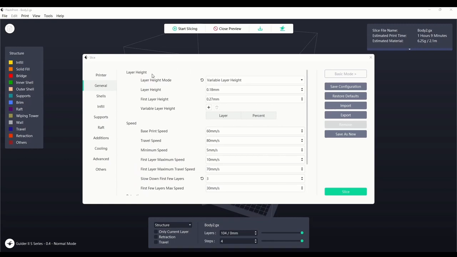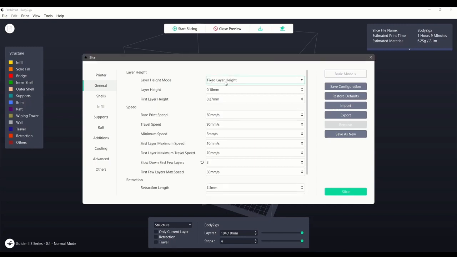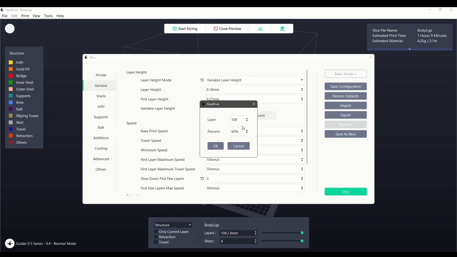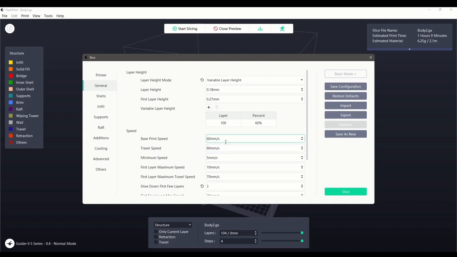The first section is layer height. The first drop-down allows us to select between fixed and variable layer heights. Fixed layer heights maintain the same layer thickness throughout the print, with only the first layer being customizable. Variable layer heights allow us to modify the level of detail by increasing or decreasing the layer height by a percentage using a control list.